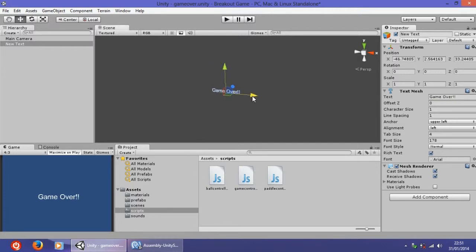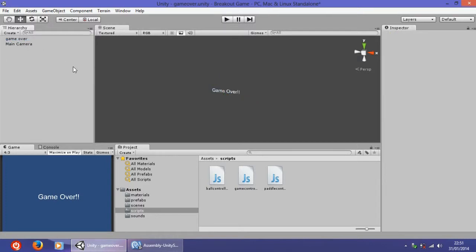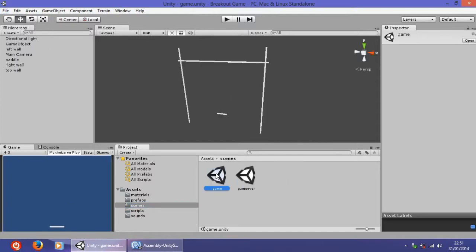2! And save. We can also change the name of the layer to game over, so that if you have more text layers, you can distinguish between them. So save the scene. And now we are going to go back into the other scene, game.